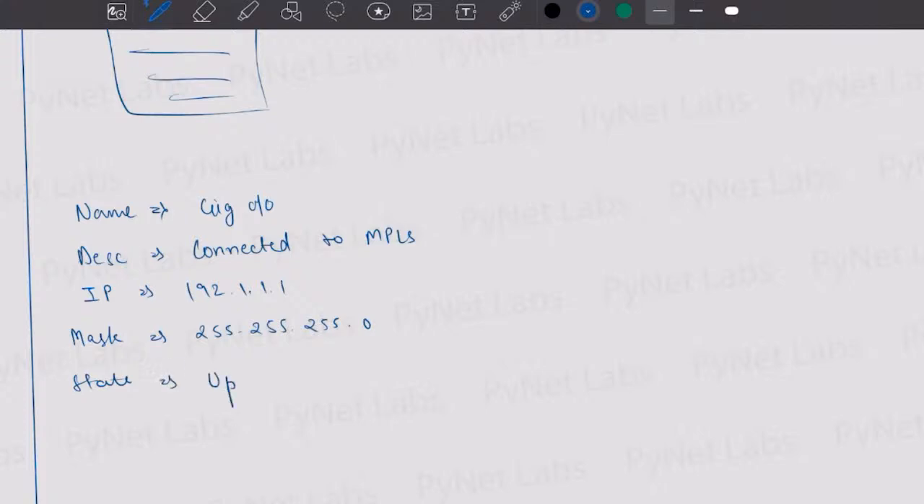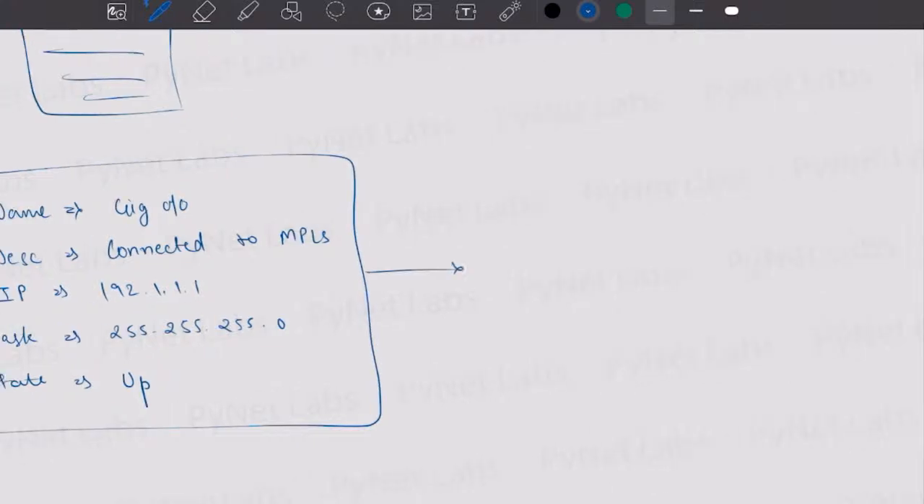Now, for example, if I try to write this whole data in the terminology of XML, the data would look something like this. There is going to be a tag called interface, inside which we'll have another tag called name, inside which I'll have the value gig 0/0. And then I will close the name tag like this.